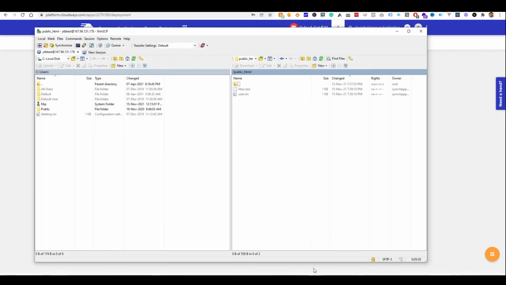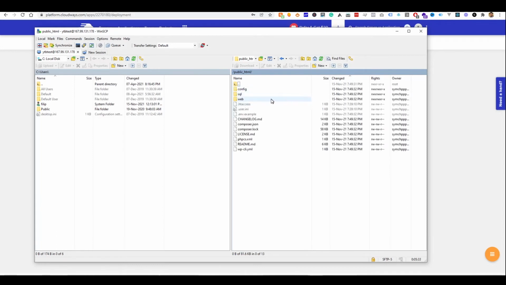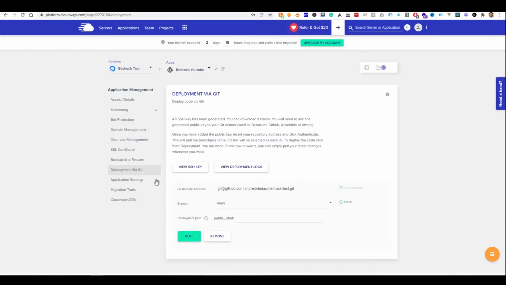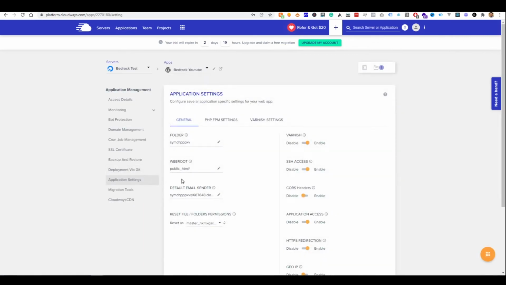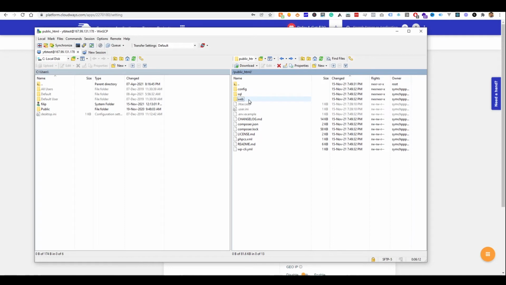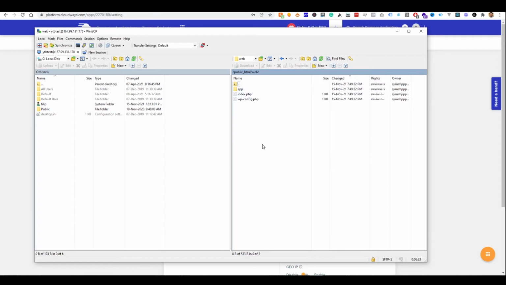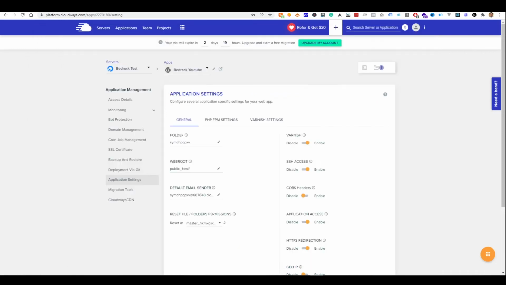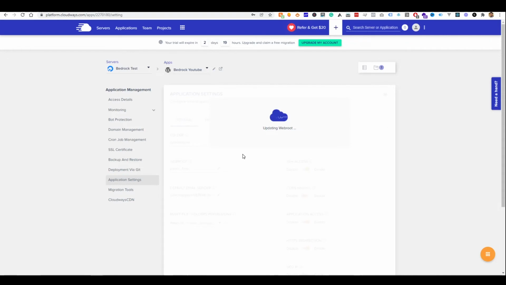So if we go into the FTP client and click refresh, you can see here that we have new Bedrock installation in here. So now what we have to do is go back to application settings and change the web root server. Bedrock is using the web directory for the app itself. So we are going to point our server to check for this folder instead of the general public HTML. Here in the application setting, click on the pencil icon and then just right here web. Save. It's gonna update in one moment.